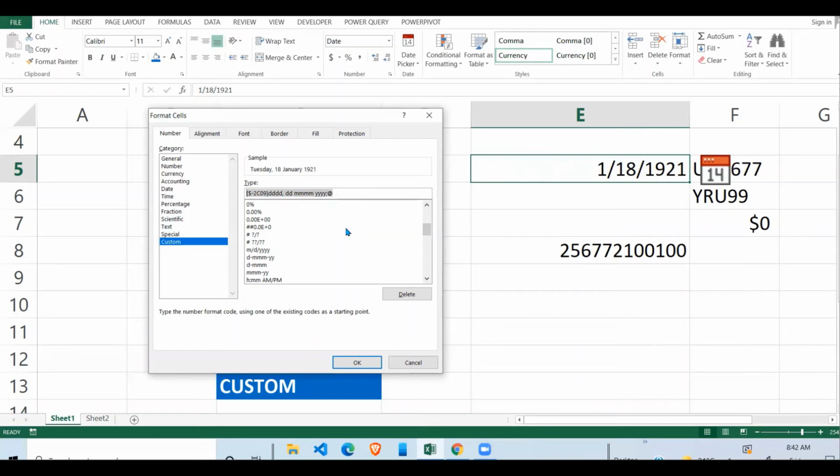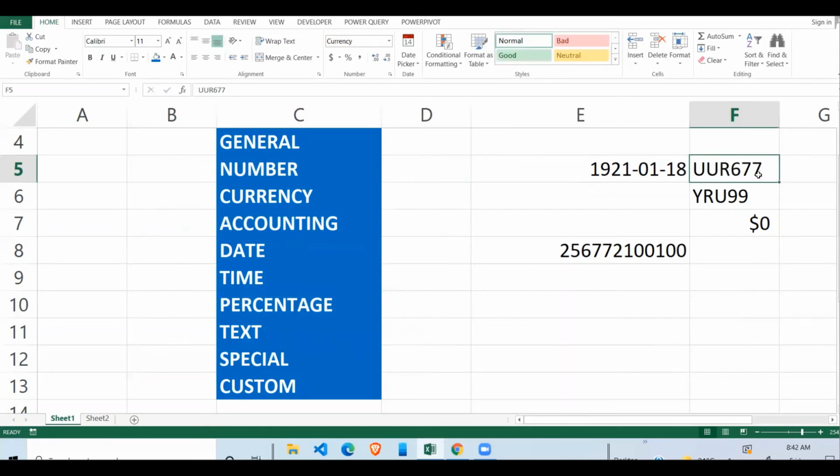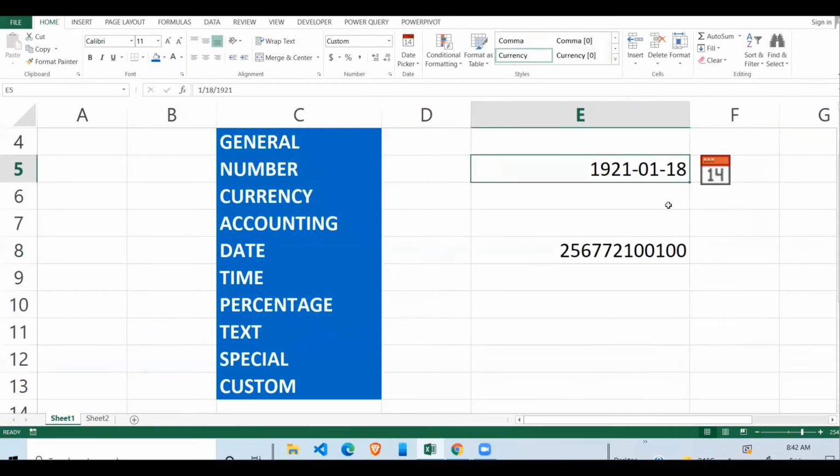Now, assuming I want to start with the year, year is YYYY. Then I want a dash. Then followed by the month, MM. Then followed by the day, which is DD. So you can do that and say, okay. And you can see it changes the format to start with the year, then the month, and the date last.